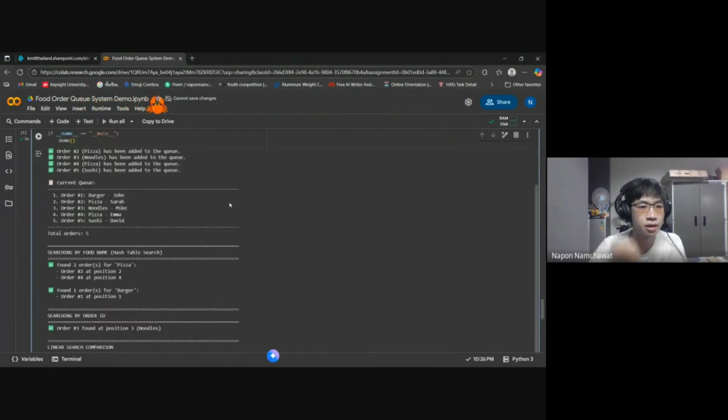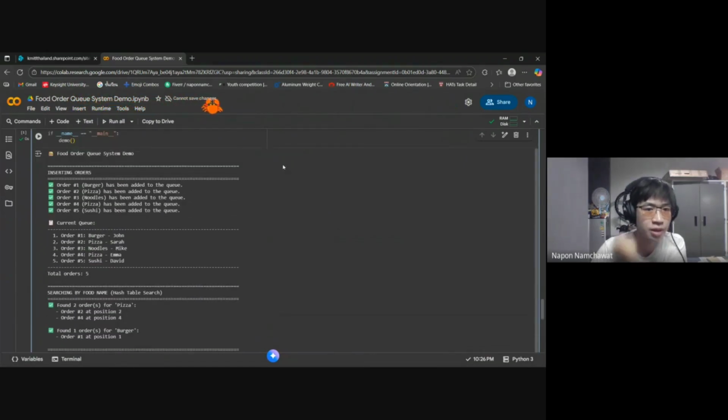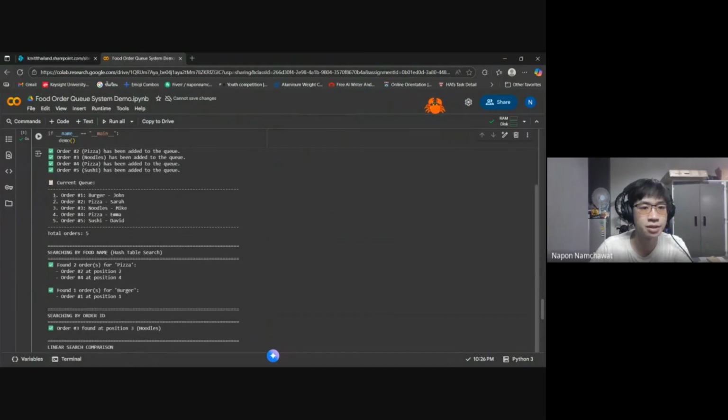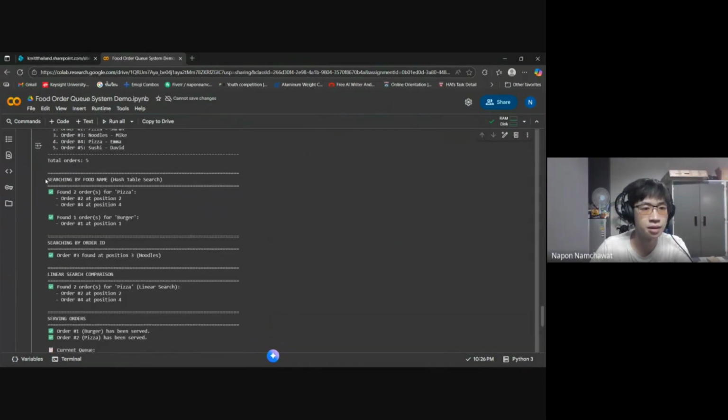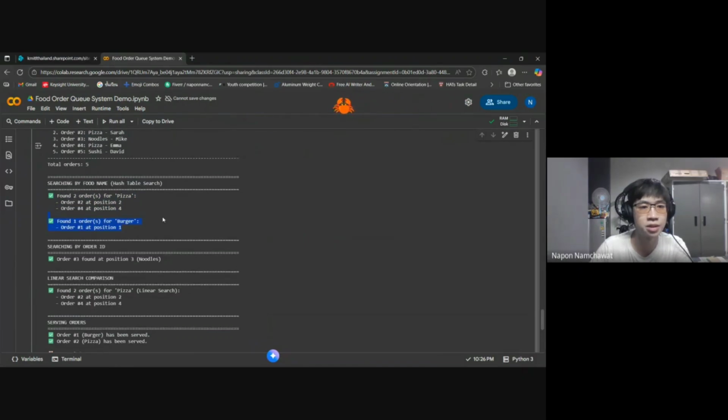So for example, we put in 5 orders, which are burger, pizza, noodles, pizza, and sushi. Then it ranks which order is the first and which one belongs to whose customer. And this is the demonstration of the searching function. It found that there are 2 orders for pizza and there is 1 order for burger, which is at position 1.